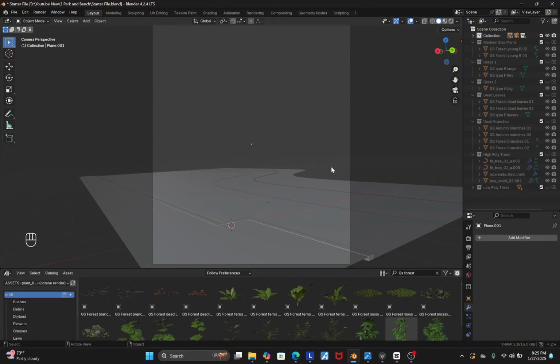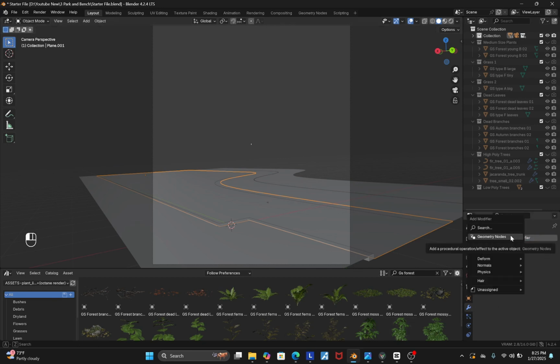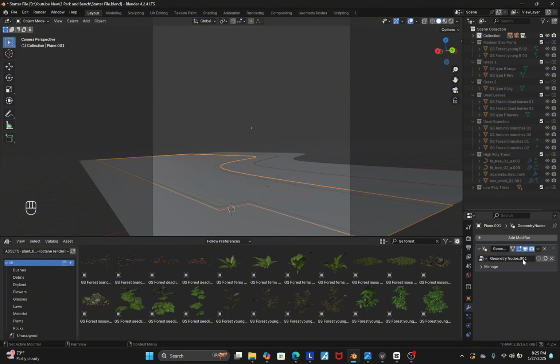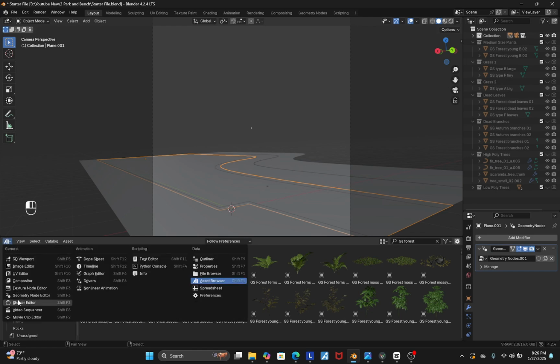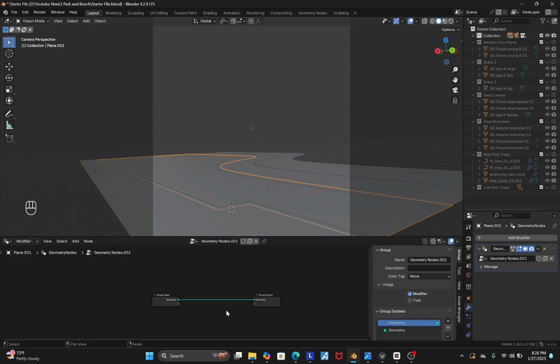So the next process is going to be creating the grass. And to do that, we are going to use geometry nodes. So first, let us select the plane, go to this modifier properties and click this add modifier. And you'll see this option called geometry nodes, and click it. After you have done that, click this new and you have a geometry node setup. And to see what we are going to do, just click right here and go to this geometry node editor, and we have this setup.